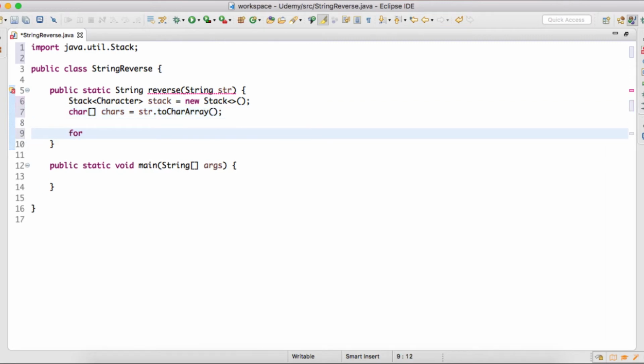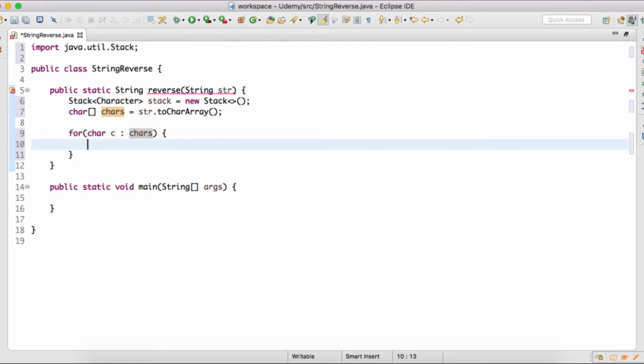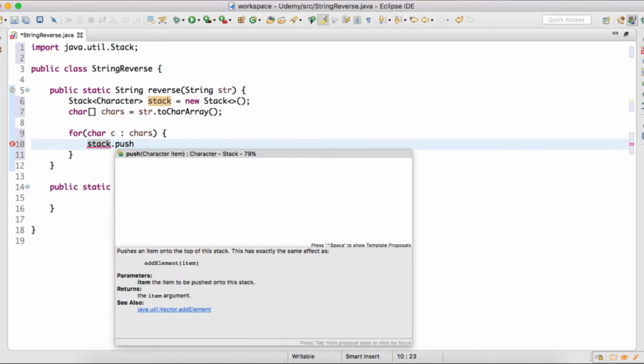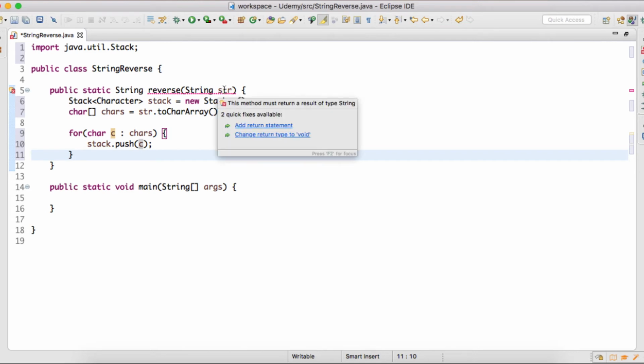Now we'll simply iterate over this char array one by one, and then we'll simply push the character into the stack. So stack dot push. So whatever the string we have passed, this for loop will iterate each and every character of this string and push it onto the stack.